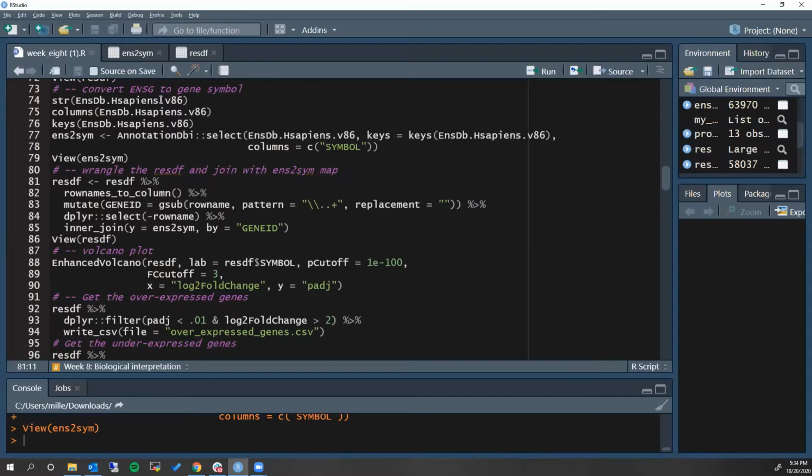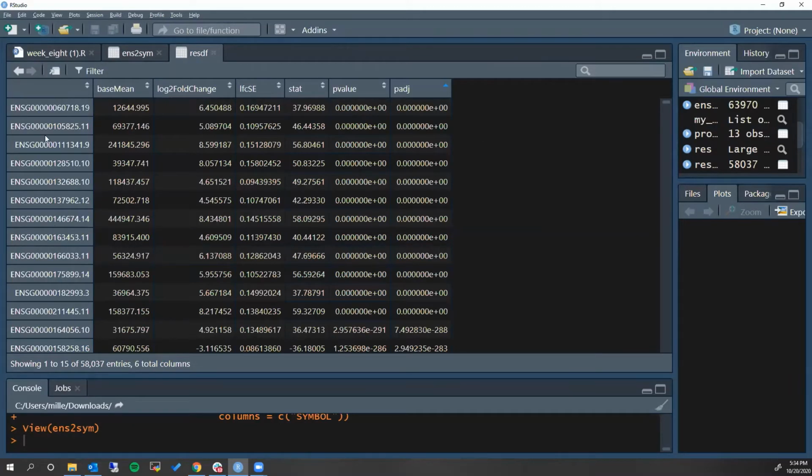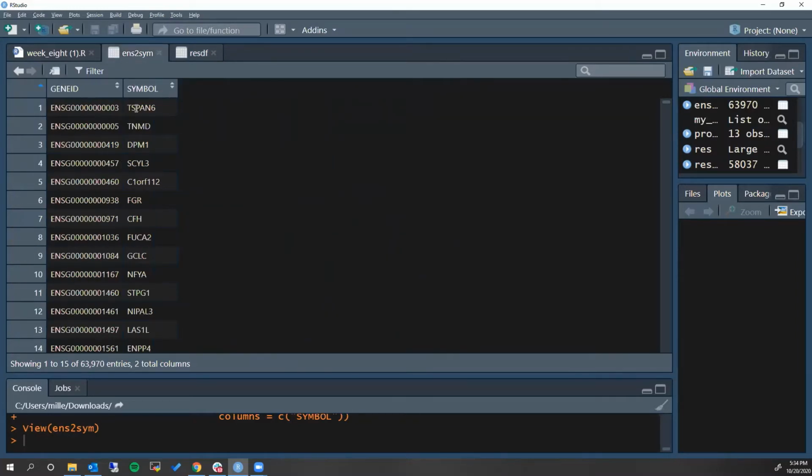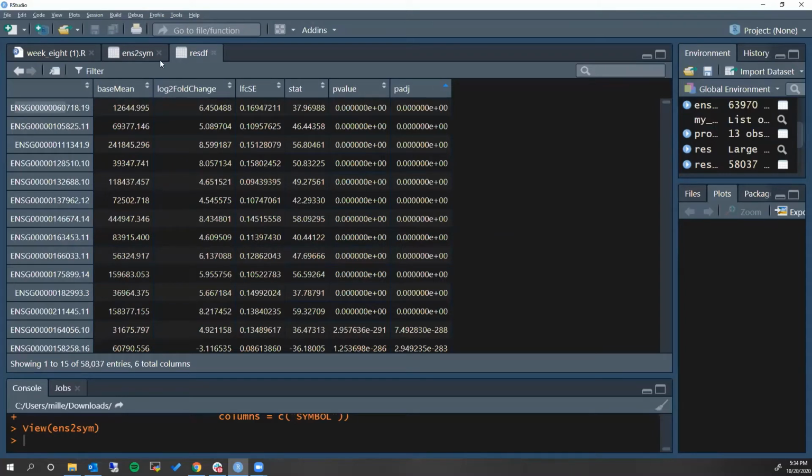So what do we need to do now? For each one of these, we need to find its equivalent in here and then map it to a symbol. But there's a really efficient way we can do that. All we have to do is join these two data frames based on the gene IDs. And if you'll recall from our tidyverse lecture, that will very easily combine these things.